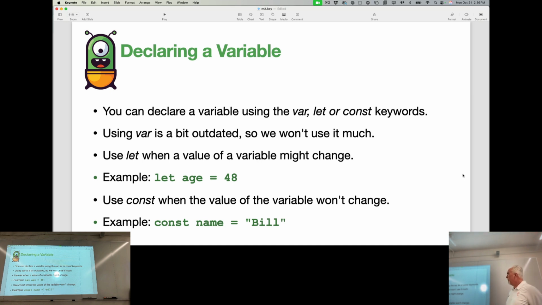Now, when we create a variable or a container where we don't want the value to change, we are going to use the keyword const. If we create a variable with the keyword const like this, and then we try to change the name from Bill to Dave or whatever, then it's going to produce an error. Now, why would we do something on purpose that would produce an error? Wouldn't it be easier, you might be thinking, to just always use let?